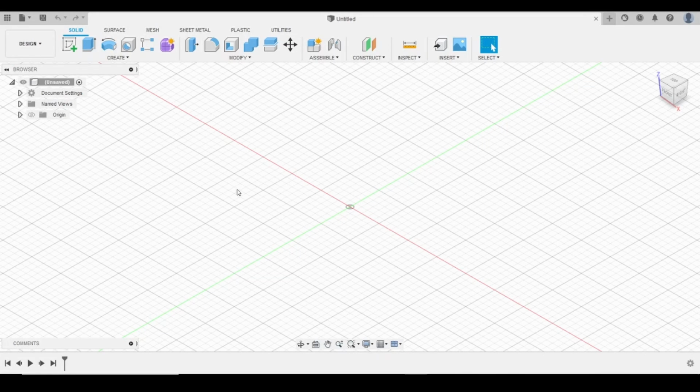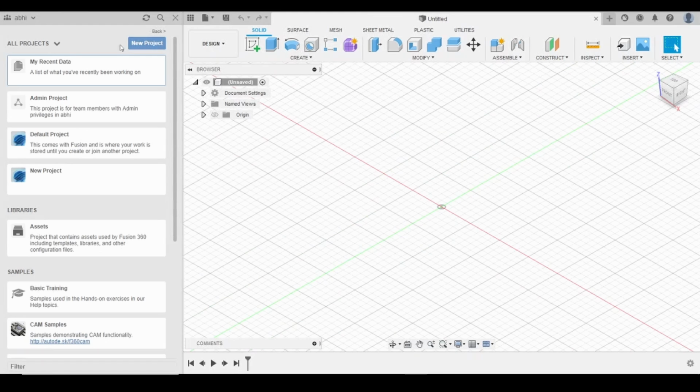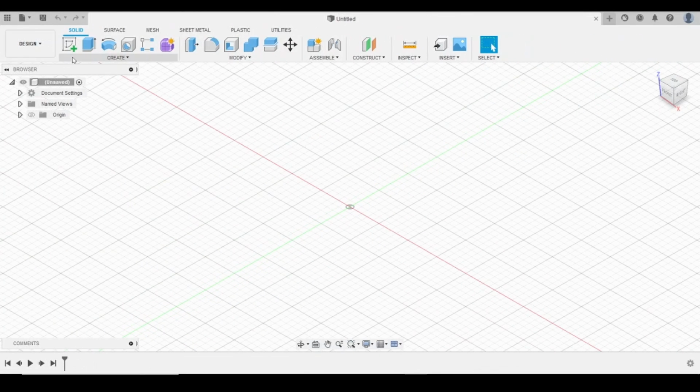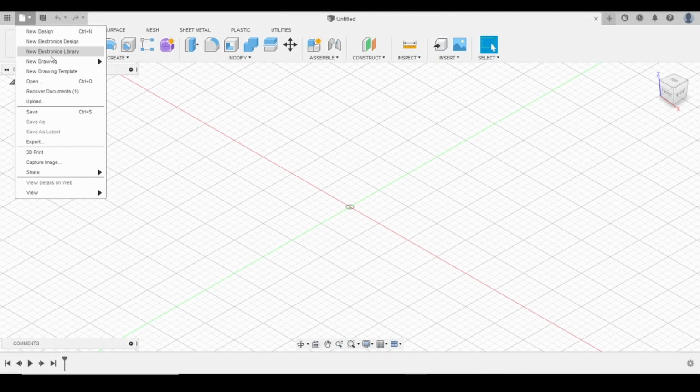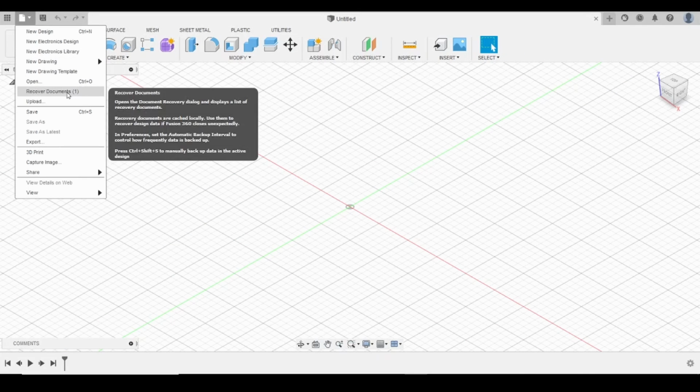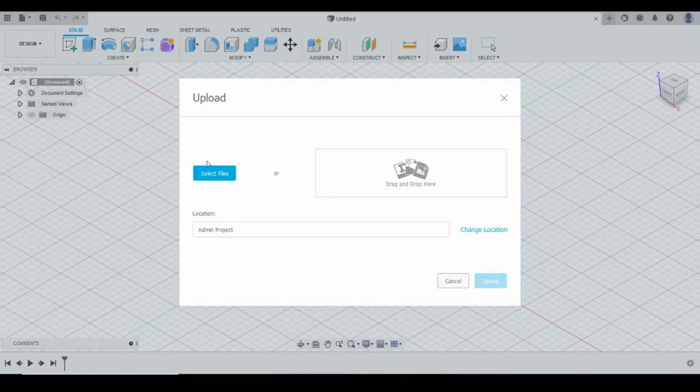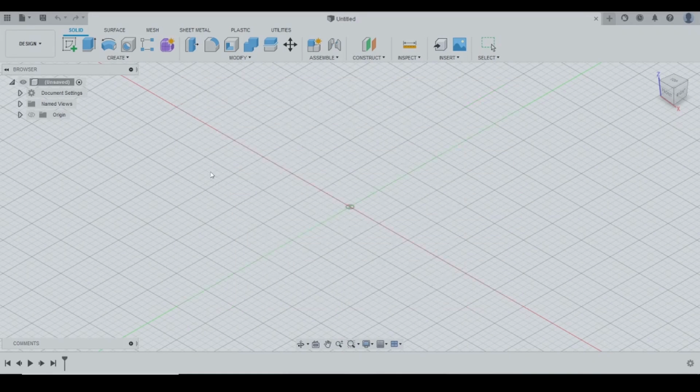In this video, we will learn how to upload a step file in Fusion 360. For that, go to the Files menu, then click on the Upload command. Then select a desired step file that you want to import.